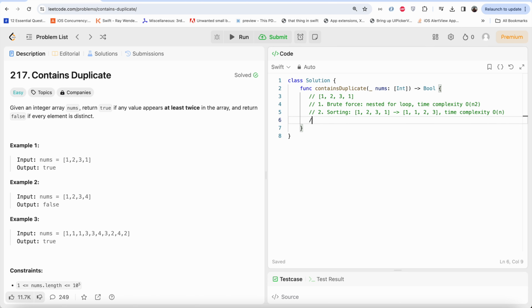But like I said, it's sorting. Wherever sorting is involved, the sort function has its own time complexity of big O of n log n. So this is not even a better solution to work with because it's still high.